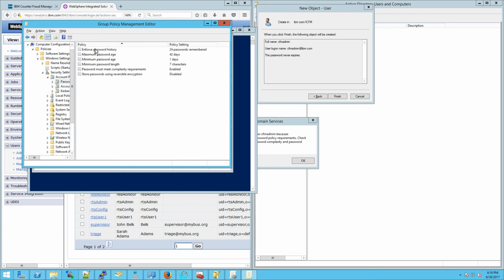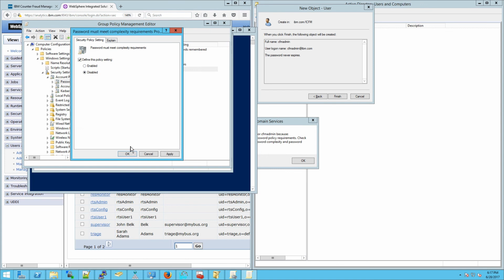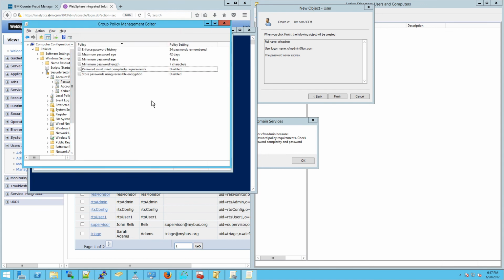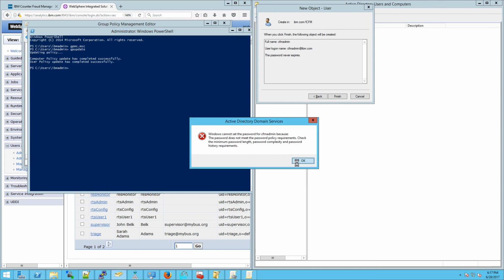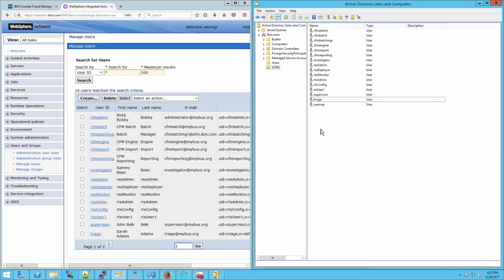Then double-click on password policy. And in my case, I'm going to change this from enabled to disabled, but in your case, you may need to choose something else. Now go back to PowerShell and type gpupdate for group policy update, and try it again. Okay, so there we have the users.